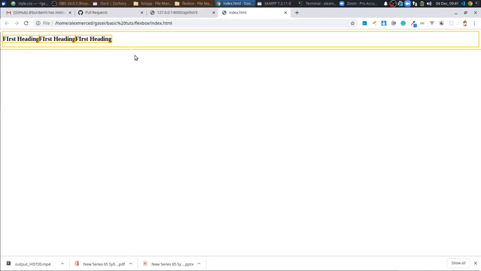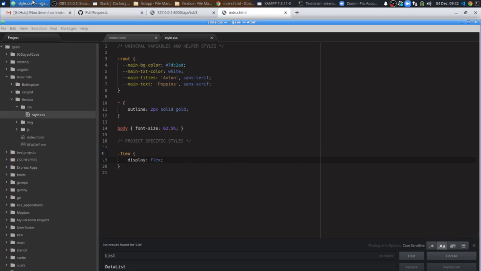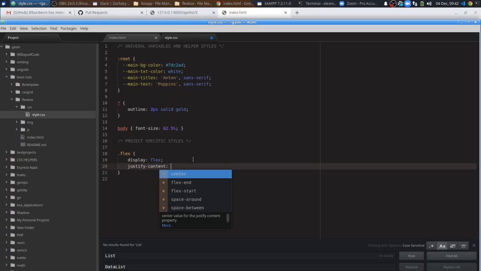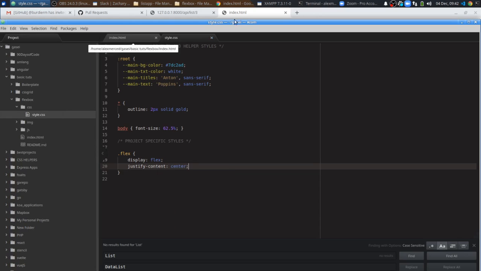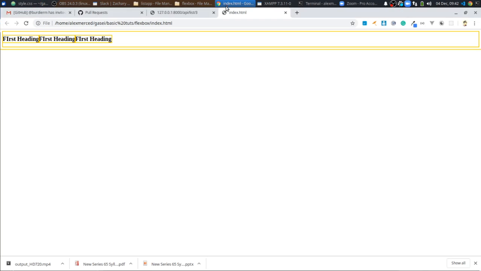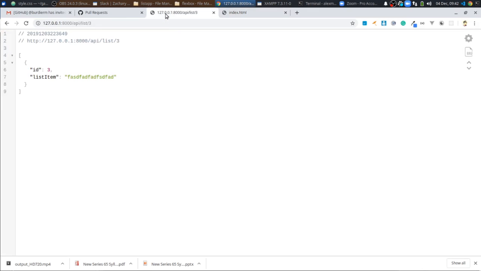Yep, so now they're in a row. Now having them all tucked over there is not super useful, so maybe I want them to be spaced out a little bit better. For that you'd use justify content, and then you can use center, which will center them. But it's still a little crunched up in there. I'd like to space them out over that whole row.